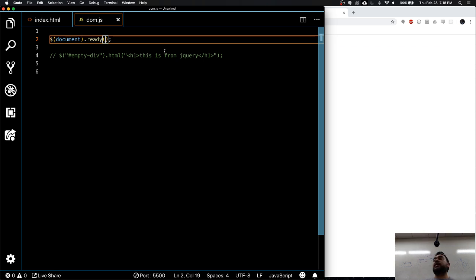Now document.ready takes an argument, which is going to be another function. And when that argument is another function, what do we call that? Yeah, that's why I use the word argument. So it's an argument, but the argument is another function.